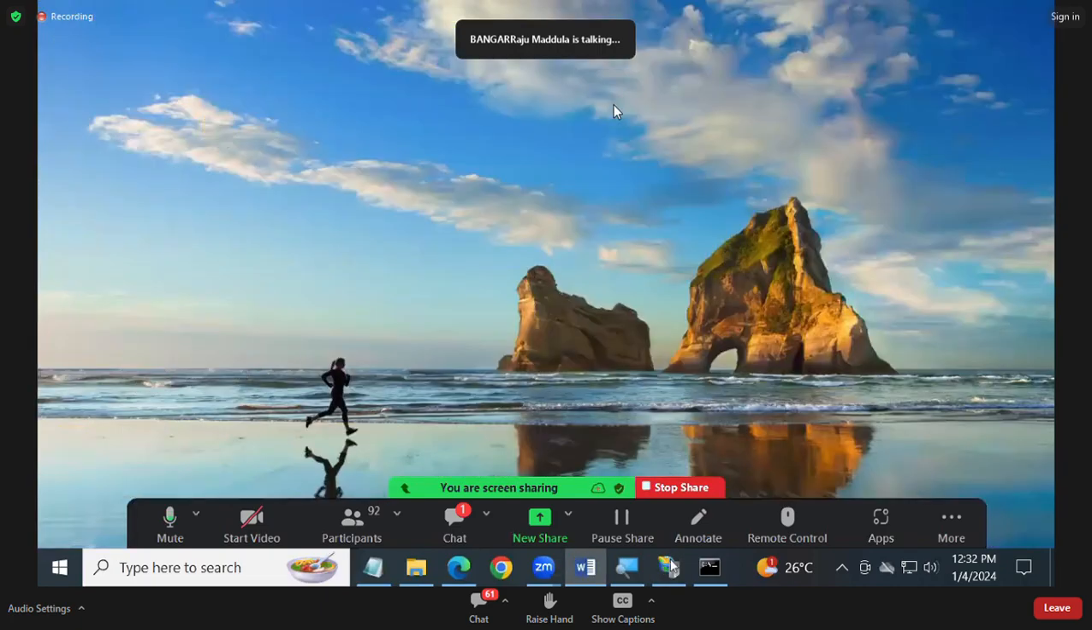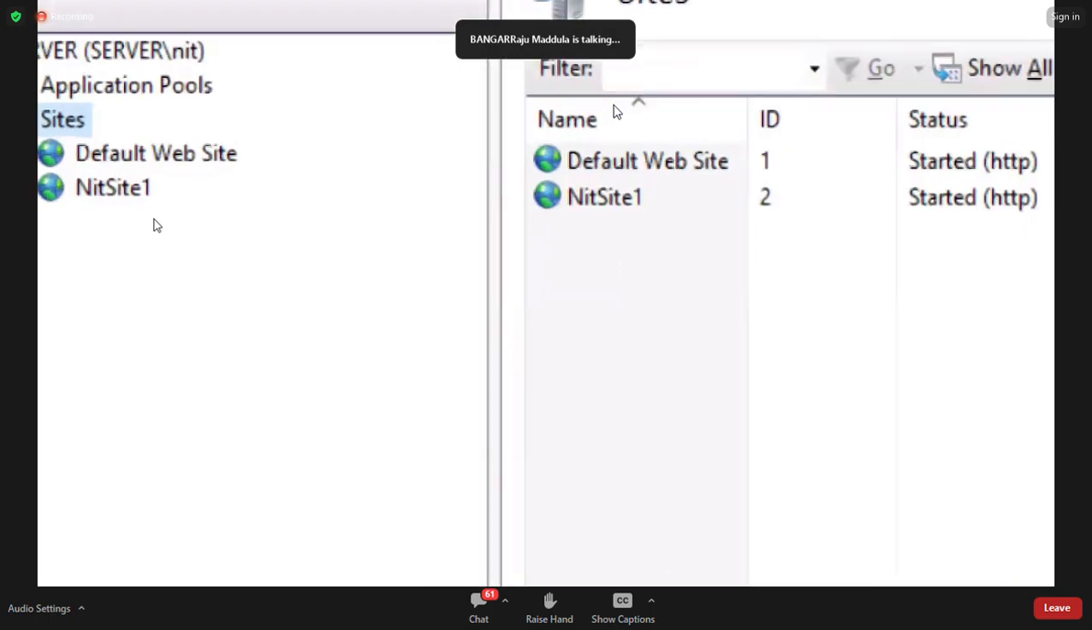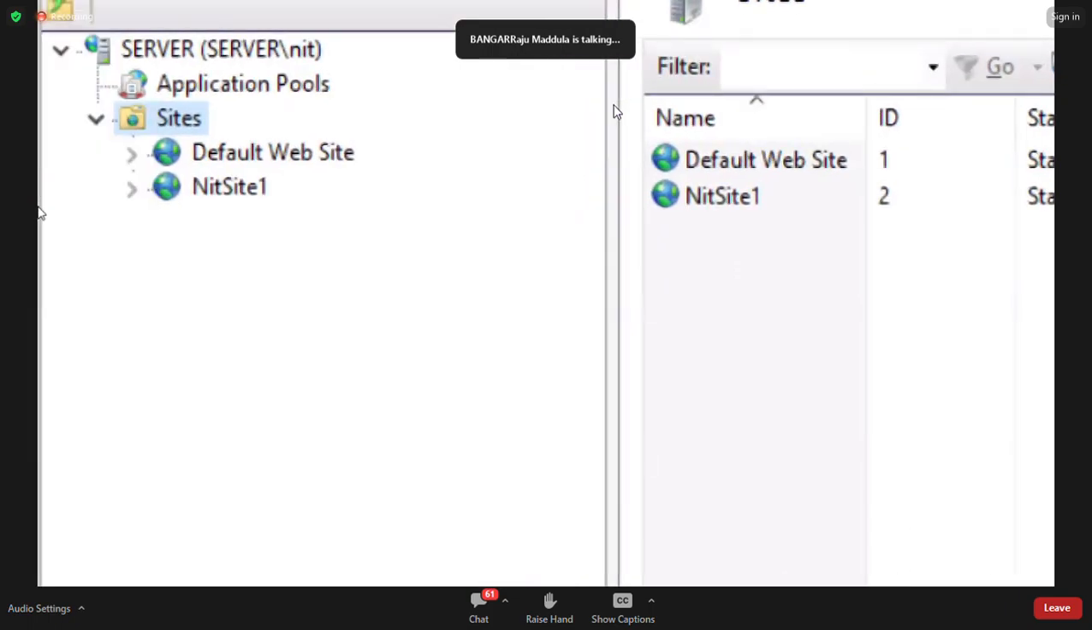Actually, it's not mandatory to change the port. But sir, if you don't change the port, it gives a message to us: only one site will run. It has shown you clearly.